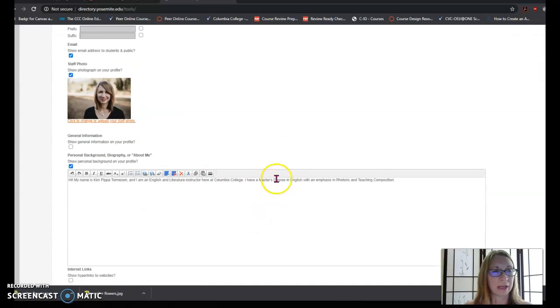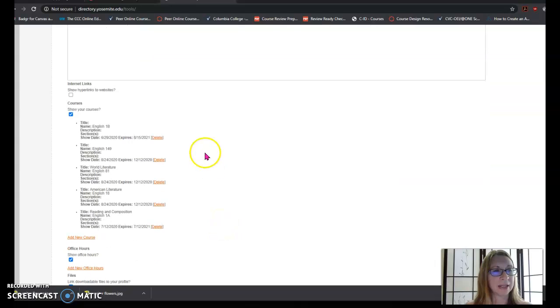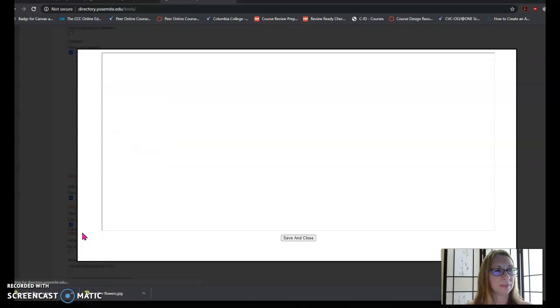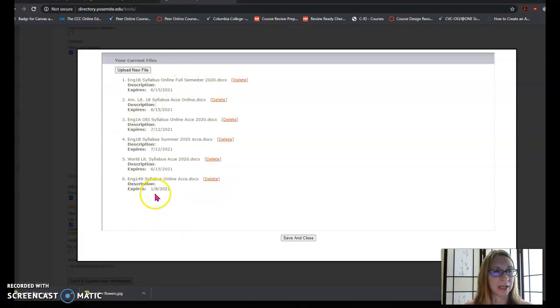There you'll be able to edit your bio or profile information, change your picture, and attach documents. So to attach a document you want to choose manage your files. I already have some documents attached here. If I needed to attach a new one or delete one, I can delete these here.